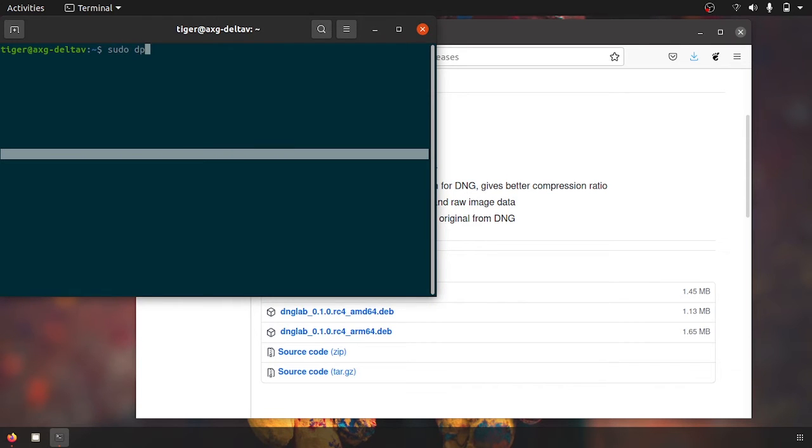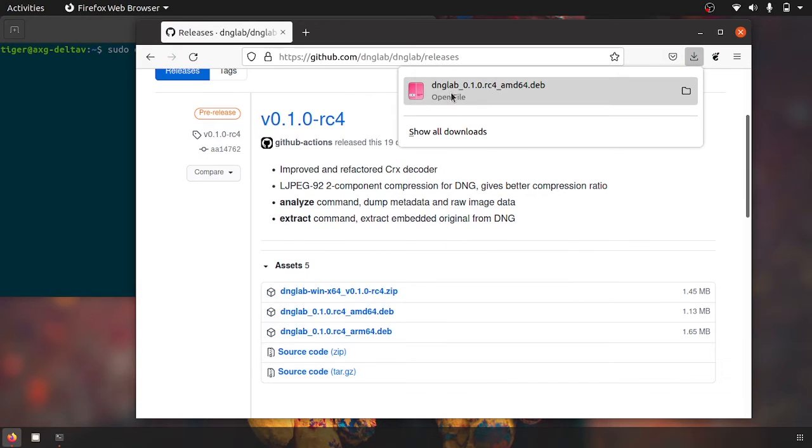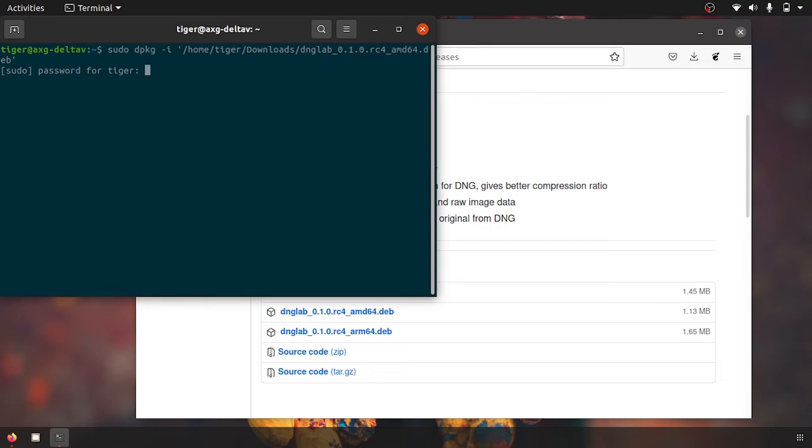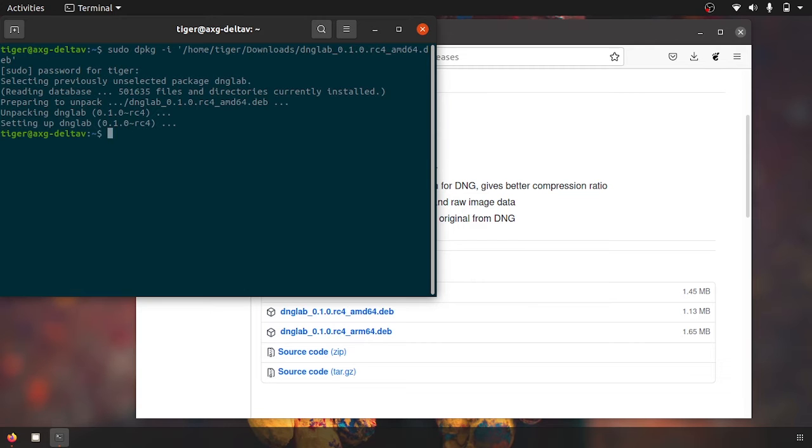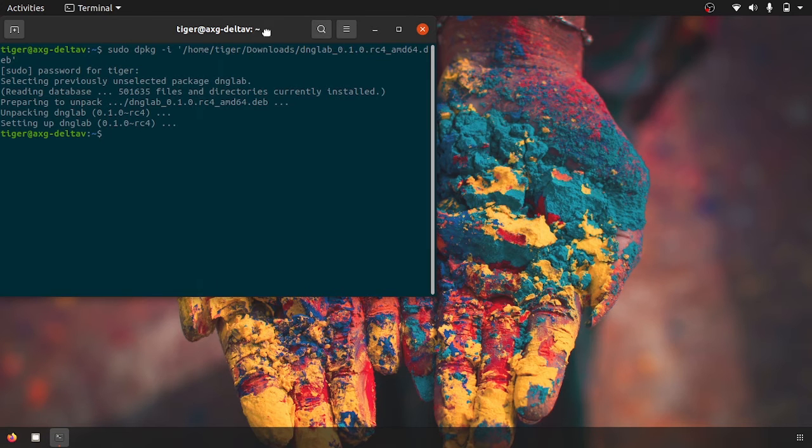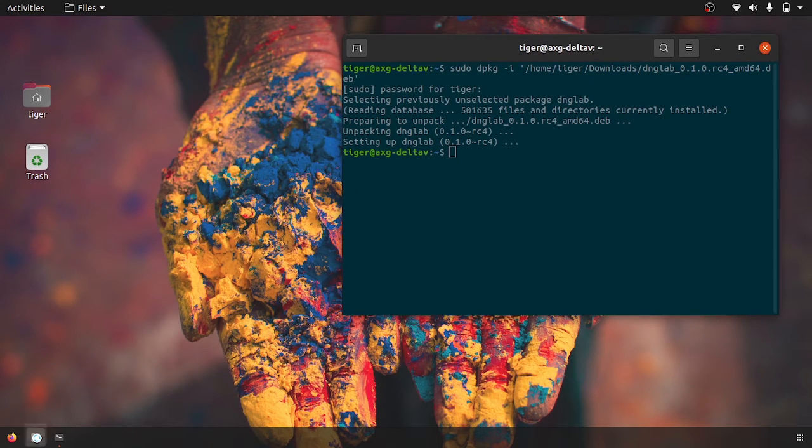Now fire up your terminal, just start typing sudo dpkg -i and place your file into the terminal, or you can just type the file location manually, and press enter, and it will ask for your password. Just type your password and wait for a second. It completed. Now we can close our Firefox, we don't need it anymore. And let's see how we can convert our images into DNG format.